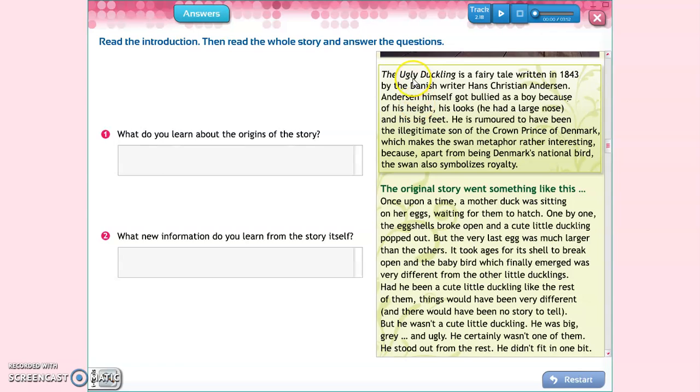It says, The Ugly Duckling is a fairy tale written in 1843 by the Danish writer Hans Christian Andersen. He got bullied as a boy because of his height, his looks. He had a large nose and his big feet. He is rumored to have been the illegitimate son of the Crown Prince of Denmark, which makes the swan metaphor rather interesting because apart from being a Denmark's national bird, the swan also symbolizes royalty. So that's what we learn about the origins of the story.